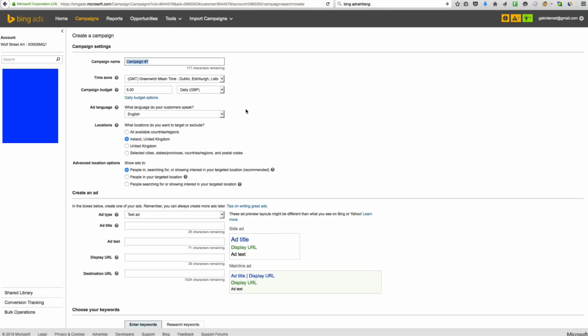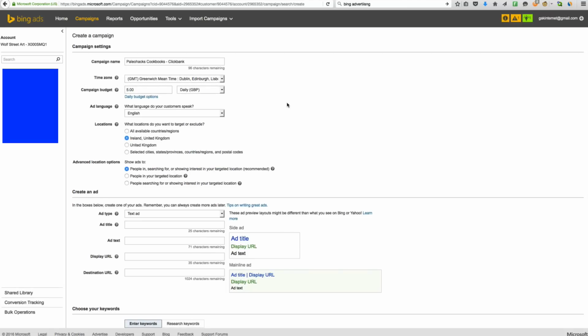So I'm going to copy that, tap that in, and I'm going to write ClickBank so we know what we're doing. Time zone, that's London. Campaign budget £5 per day. It's quite low, but you definitely want to keep it low to test with to start with. Okay, you don't want to be putting it too high because you can use that budget very quickly.